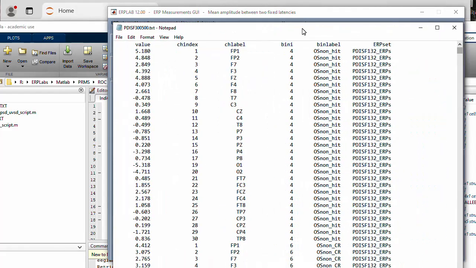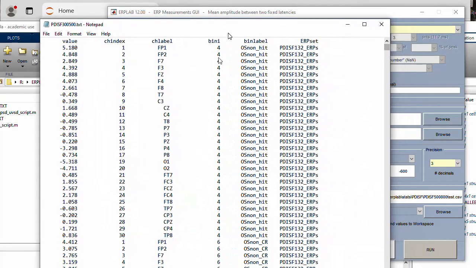You'll get something that looks like this. Let me close some windows and move some things over. So you'll get a data file that kind of looks like this. And I've saved it here as a text file. And here's the value. Those are microvolts, right? Here's your channel index. This is automatically output from ERPLab. You have your channel label. You have your bin index. You have your bin label. The bin label is important because it tells you what condition it is. And then you have your ERP set, which ultimately amounts to a subject number.